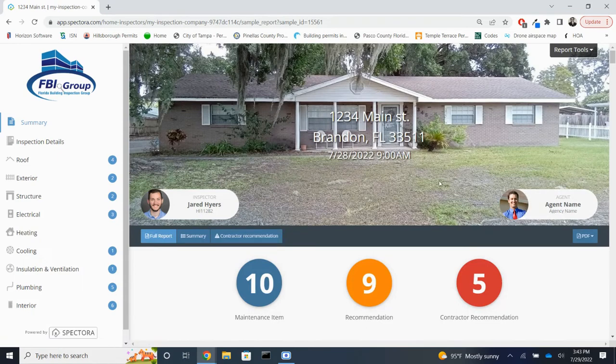Now you have 4 different ways that you can view your report. This version that you're looking at now is the full report, and we are viewing it on the internet. This is actually a very mobile-friendly report writing software, so you can view it on your phone, a tablet with internet, or on your computer itself.